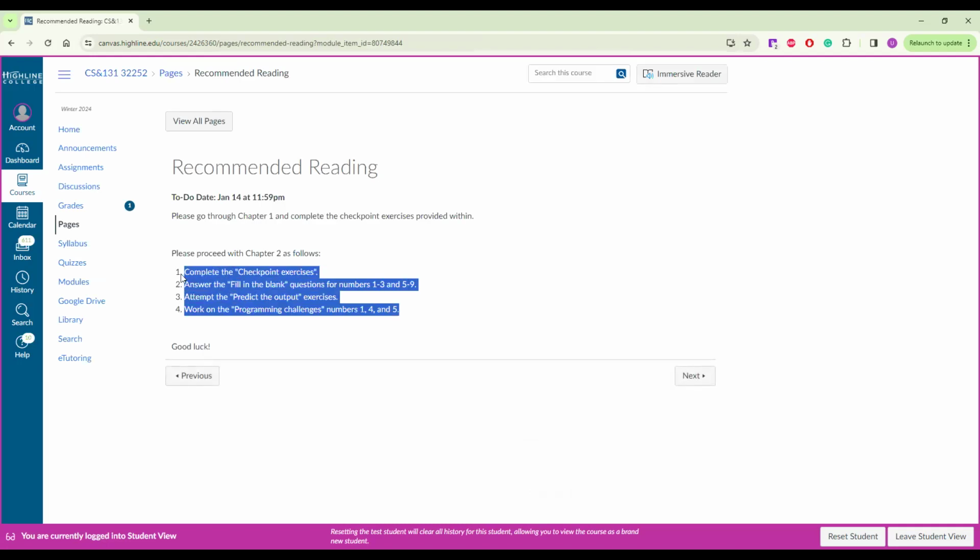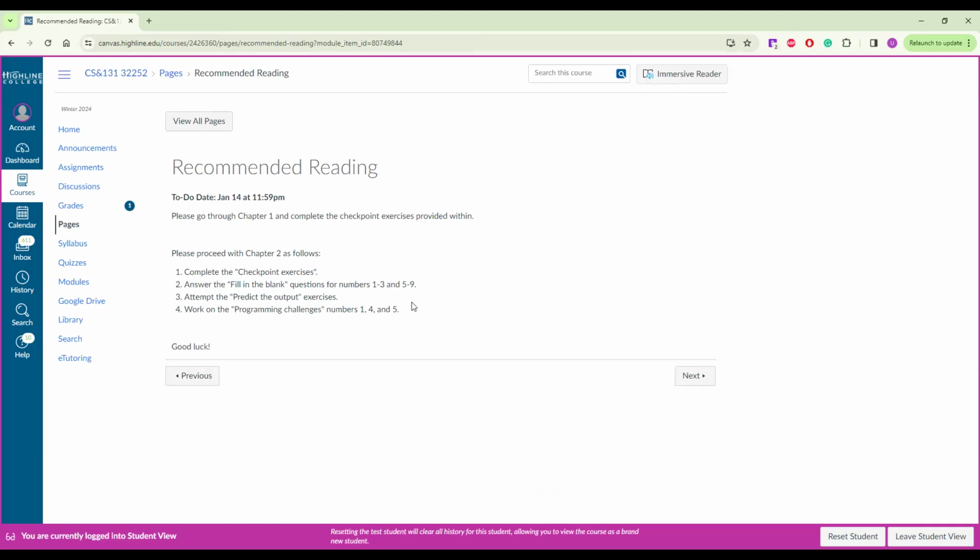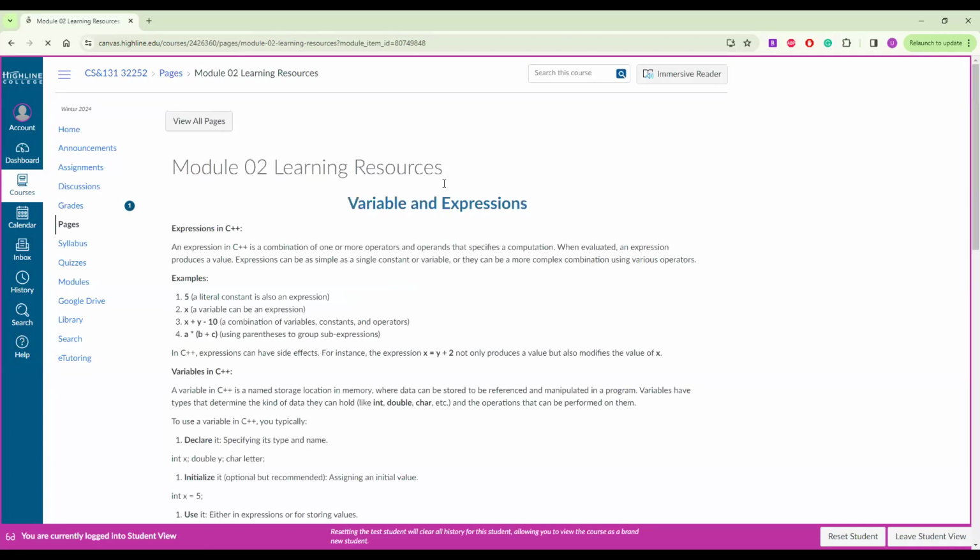Recommended reading for this week is posted here. It is from chapter 1. Recommended reading is not graded, but it is highly recommended. If I feel like students are falling behind and they're not actually reading, I'm going to be assigning exercise questions from the book, and then you'll be turning in those questions, the coding. So make sure you get those done.